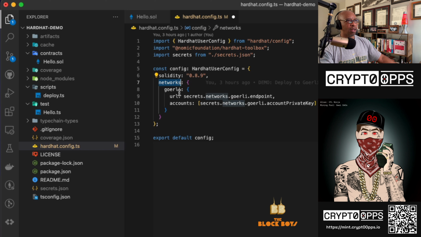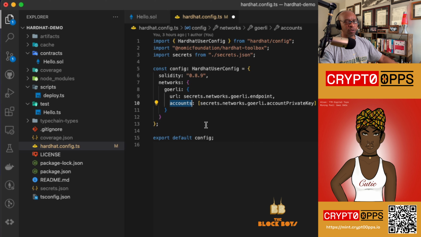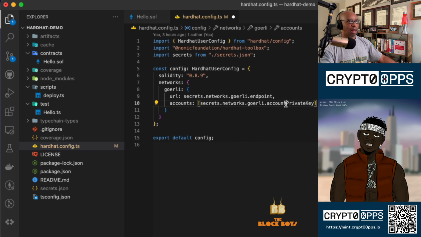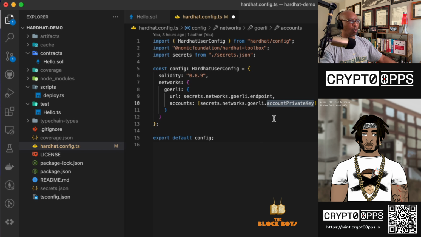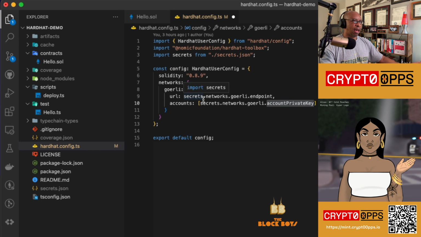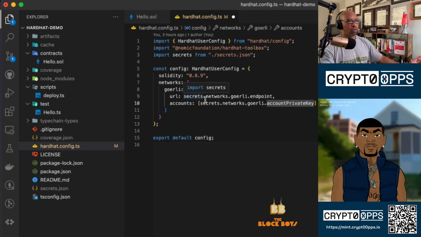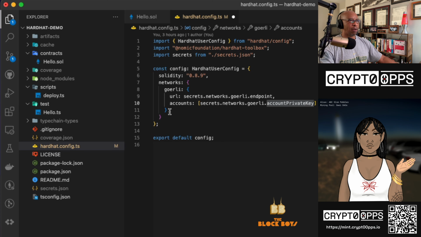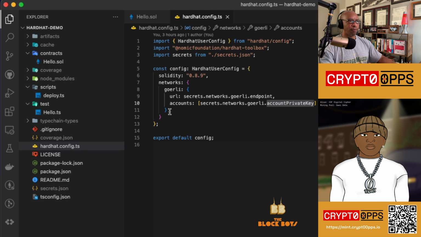In order to configure this object, I need a URL, and I need whatever accounts I'm going to be using for the deployment. In this case, I'm only going to be using one account. I reference the private key from my secrets file that I use to deploy it. And my endpoint is also in my secrets file. I got that from Alchemy, which I showed you how to do. So this is pretty simple. This is all you need to do to modify your configuration to be able to deploy to the Goerli test network.